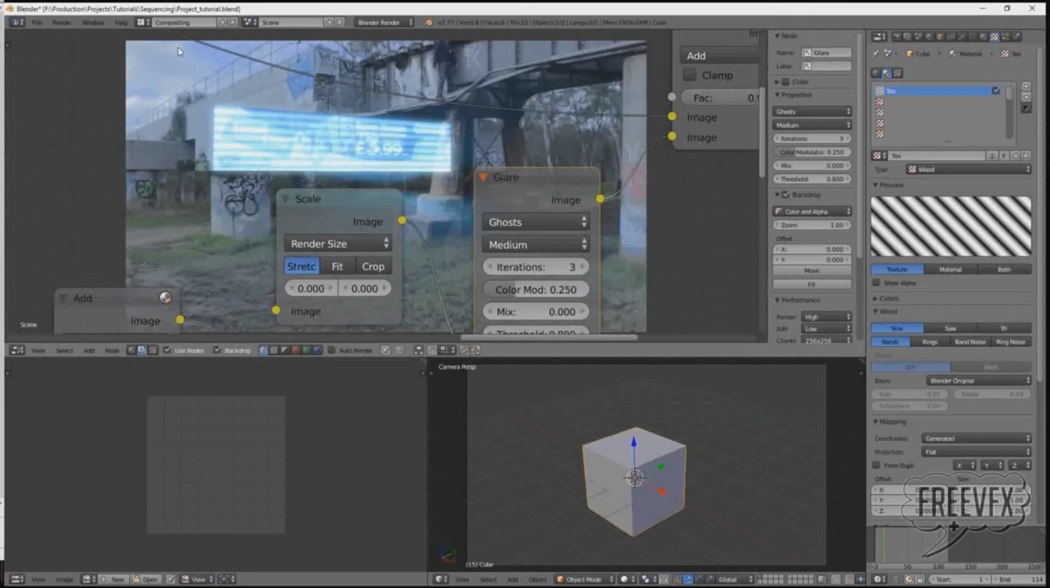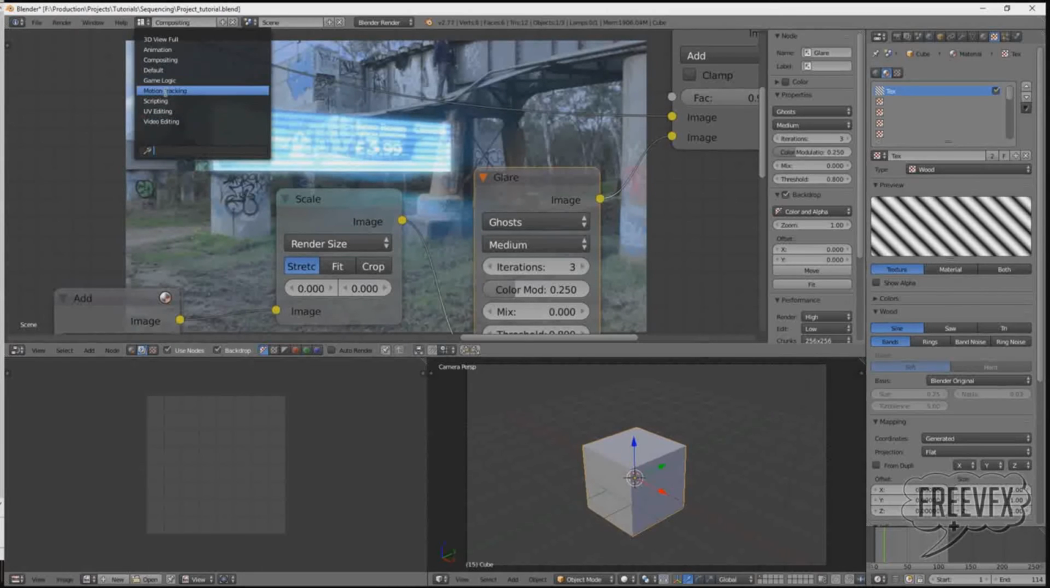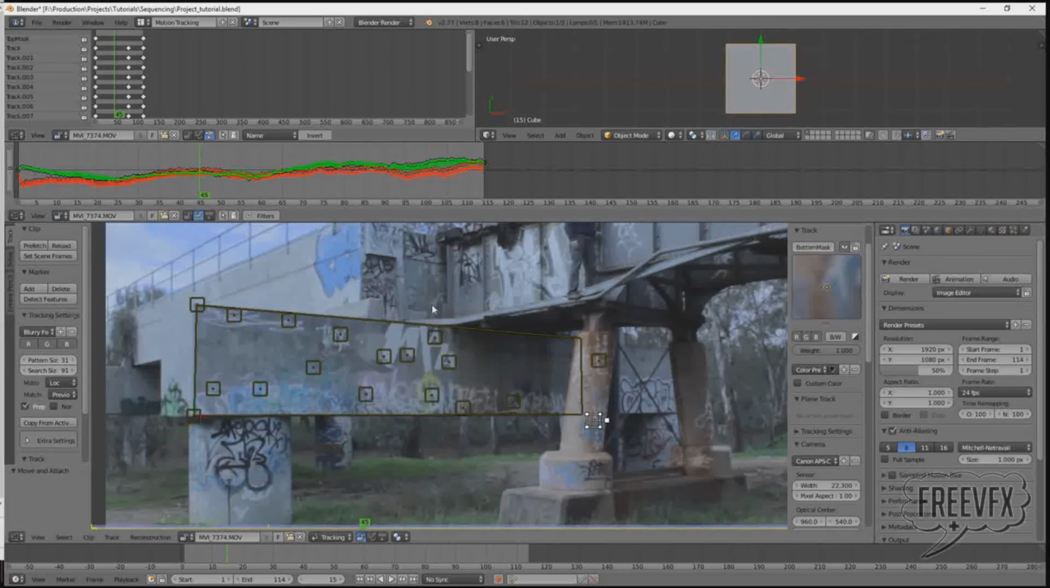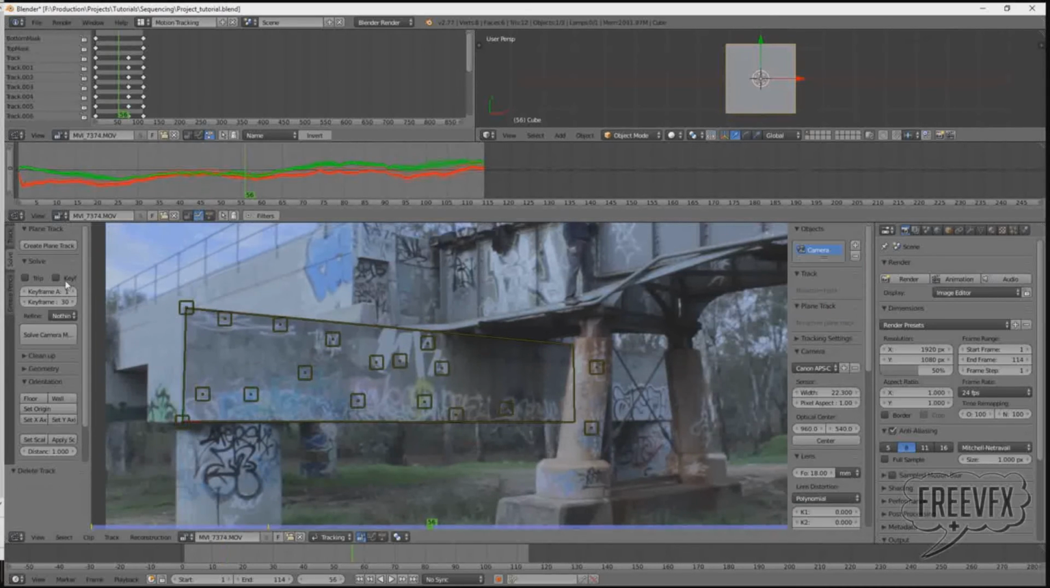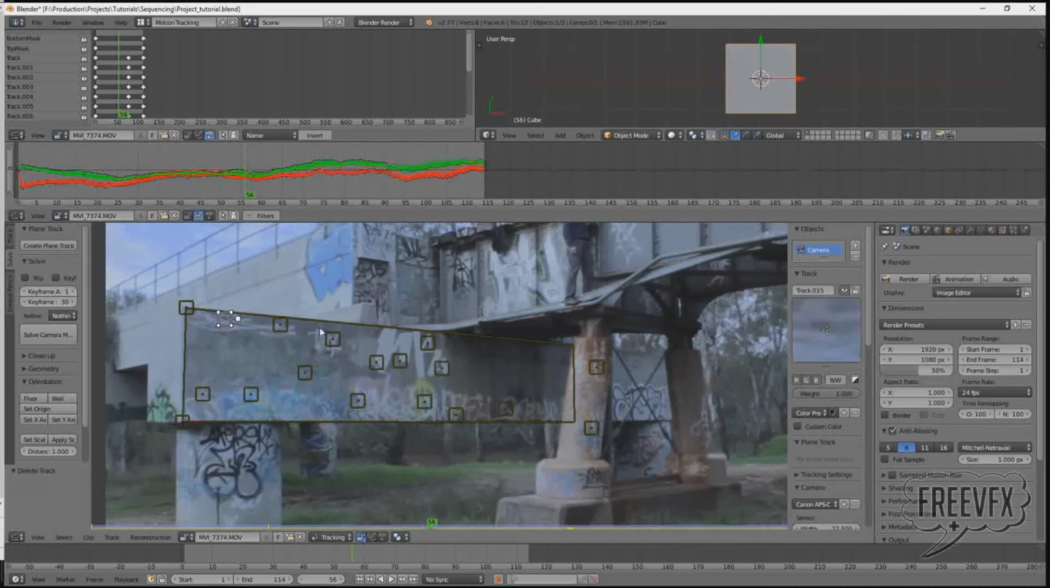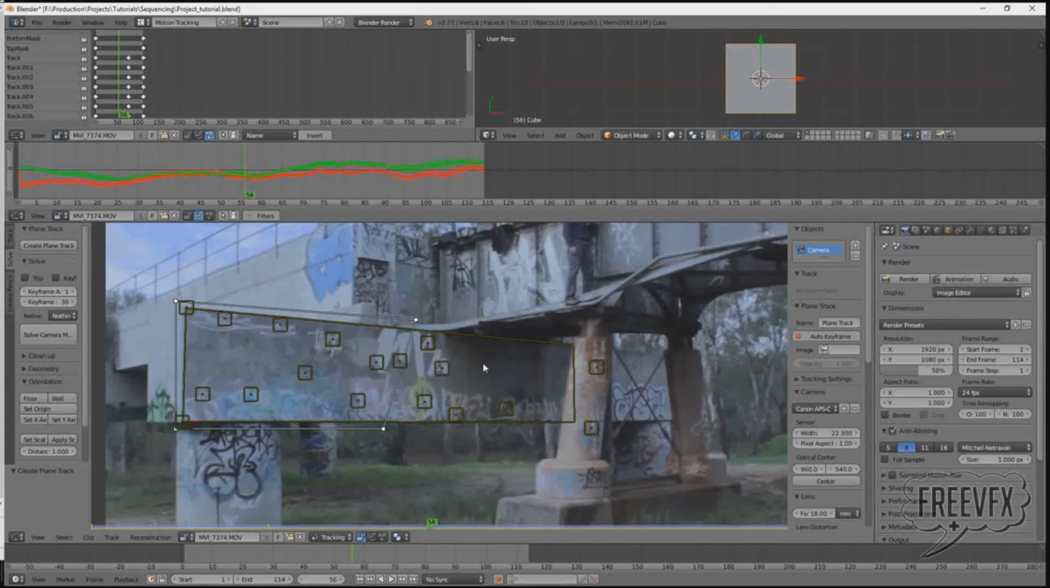I'm going to go to the motion tracking screen, and I'm going to go back to the Solve tab. Okay, so what we want to do is create a plane track, and we're going to select these points, the same ones as we used for the other plane track. I'm going to hit Create Plane Track. We're going to align that to where the shadow is, under the bridge.